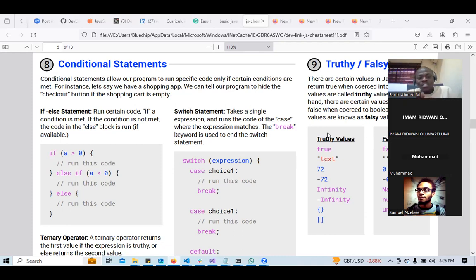An if else statement runs certain code if a condition is met. Those conditions are a collection of expressions, and those expressions are checked. Those expressions are conditions that are checked using what we learned from our previous session.